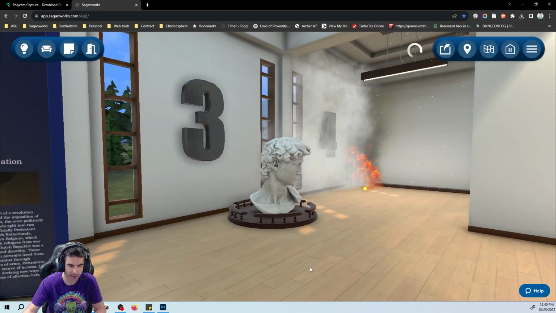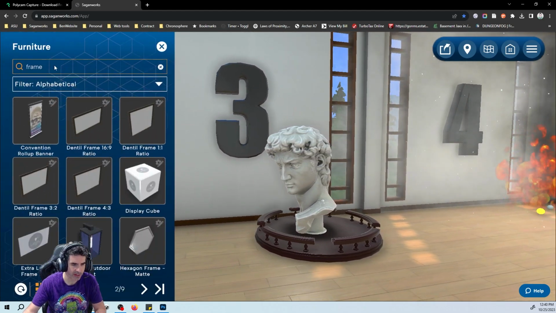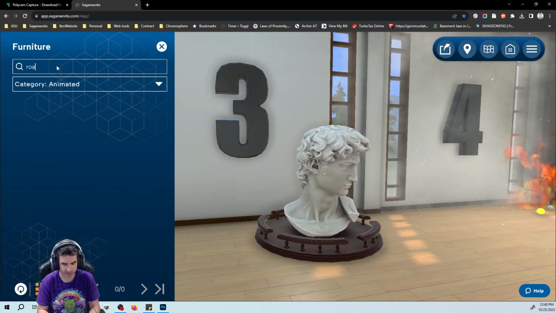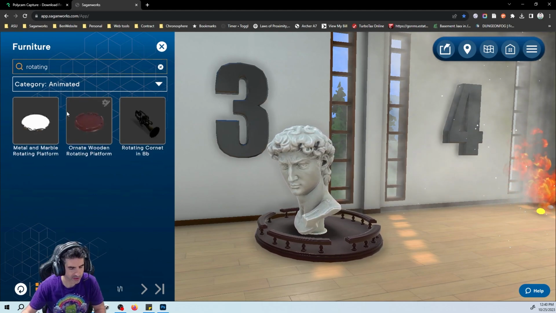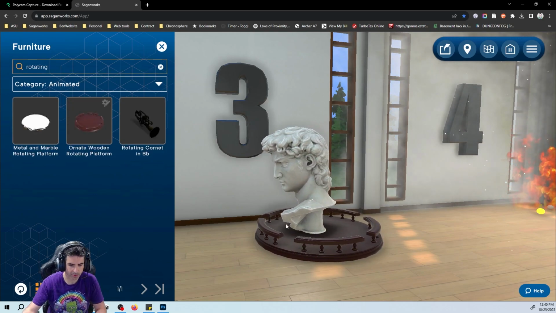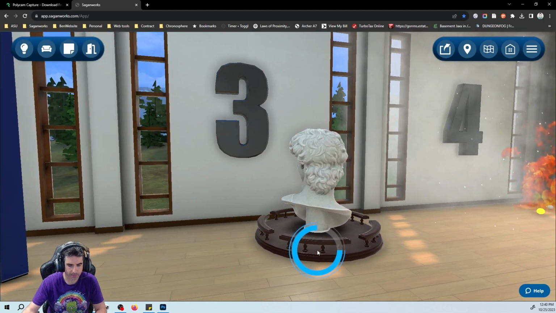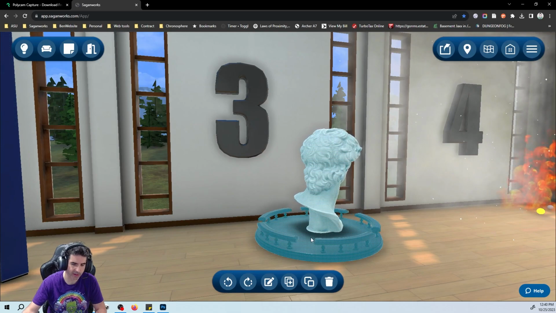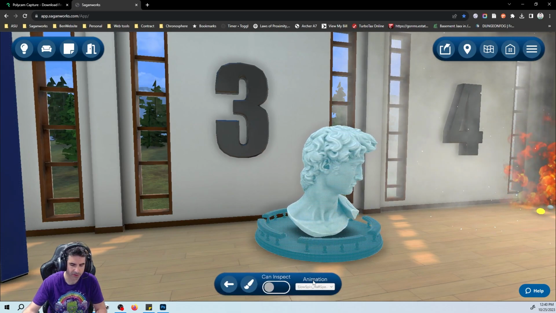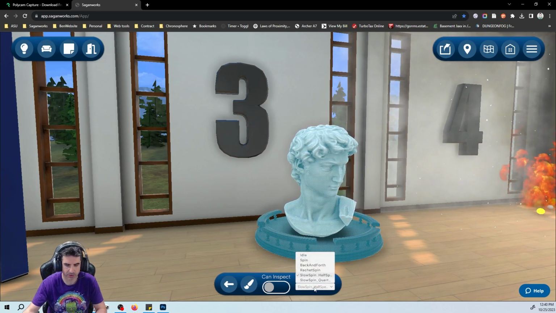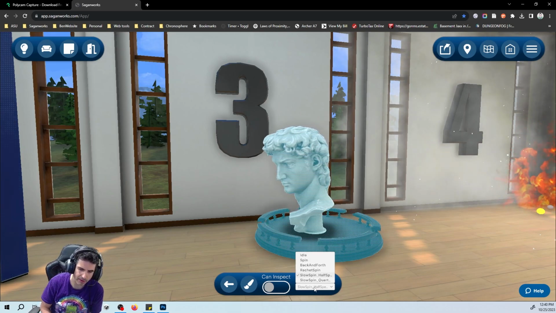Now for the animated platforms, if I go down here and do a search for rotating, I believe that's the correct one, yes. So rotating platform, which is what I've got currently here for the bust of Head of David, if you select an animated platform and you click on the pencil tool, you'll see an animation menu here that will let you choose from a couple different animation behaviors that are available.